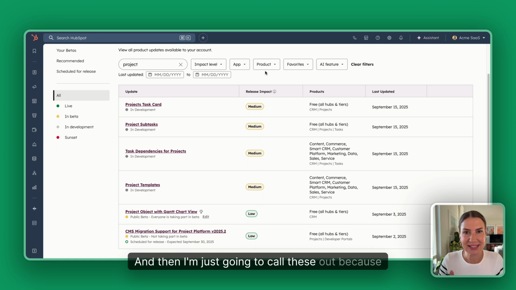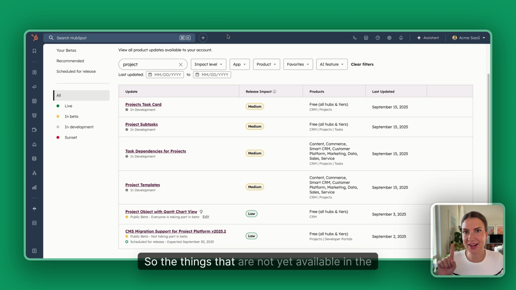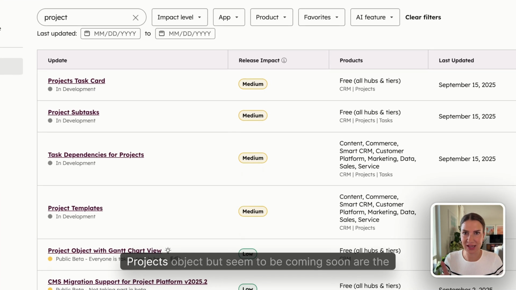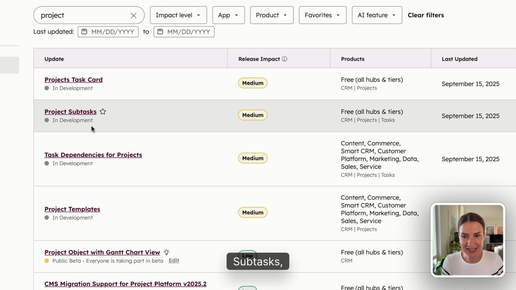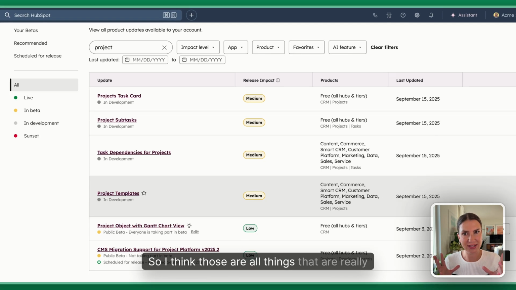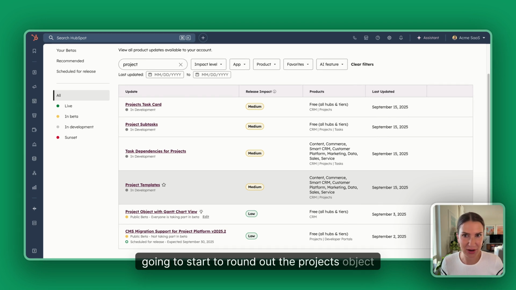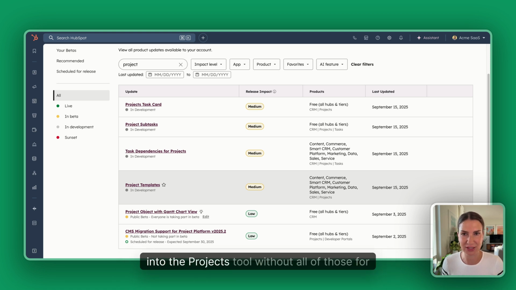And then I'm just going to call these out because they are newly shown on the product update area of HubSpot and they are in development. So the things that are not yet available in the projects object but seem to be coming soon are the projects task card, the project subtask, task dependency for projects, and project templates. I think those are all things that are really going to start to round out the projects object and make it a lot more competitive with other project management tools. But we are going to show you and do a deep dive into the projects tool without all of those for now.